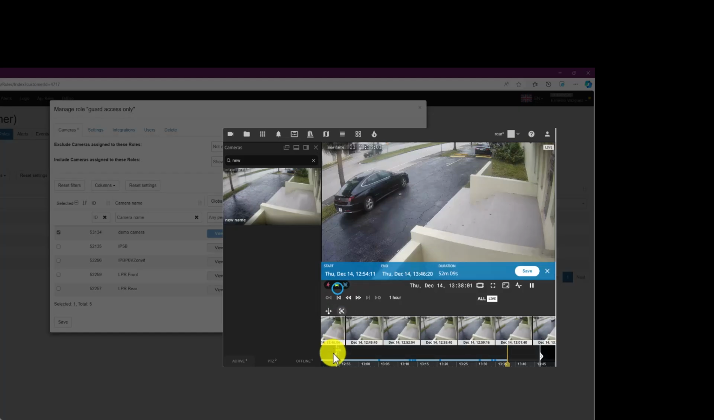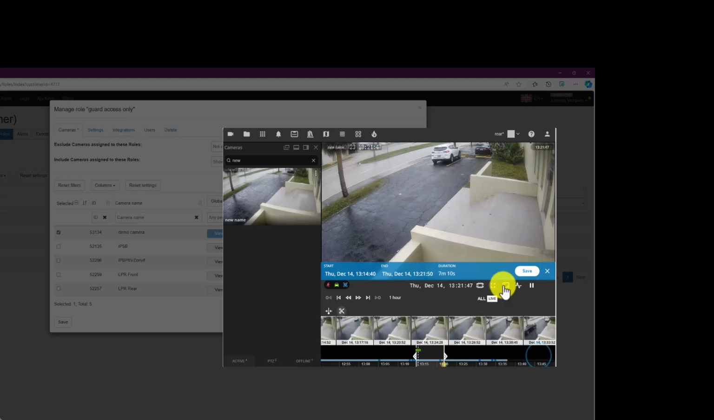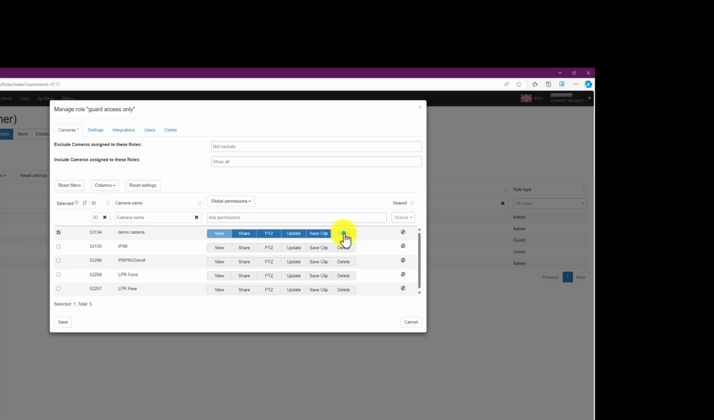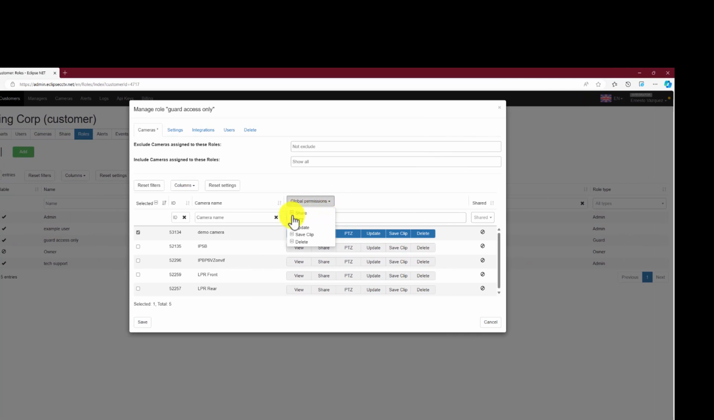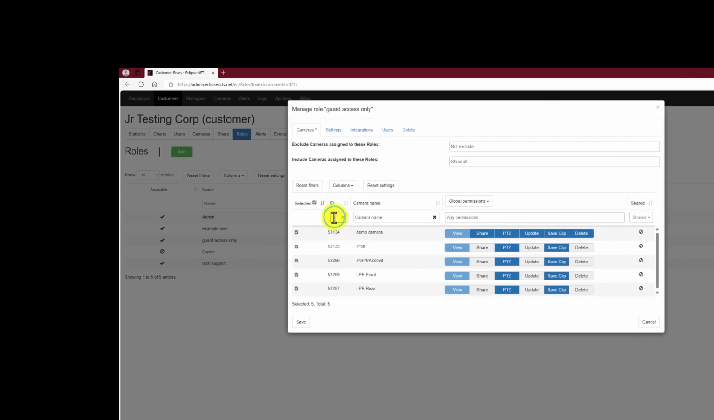Save clip permission allows for the creation and storage of clips into the library menu and the video portal. Delete permission can allow the user to delete the device from the account. Global permissions buttons allow us to enable or disable specific permissions for all listed devices. Narrow down the list by typing the camera name or camera ID.